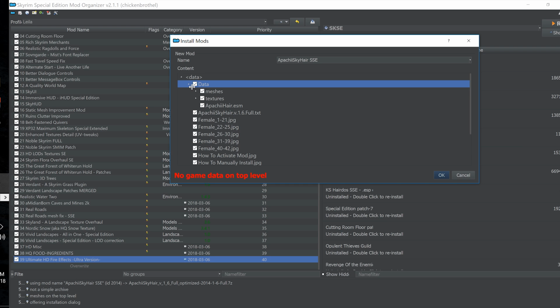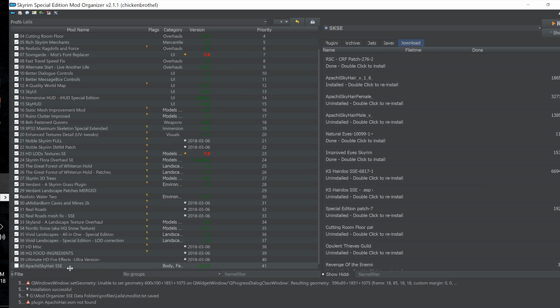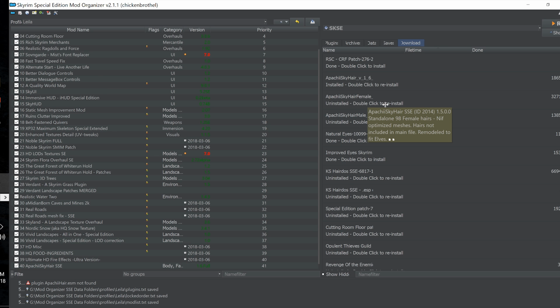And you can always make sure that's the right thing by if you drop it down and it's got the meshes and the textures and the ESMs or ESPs within it, you know you've got the right folder. Either way, we already know what to do here. I've done this before. Right-click the data folder, select Set Data Directory. And then if you get this message in green, looks good, then you're good. We want to rename this before you install it. 40 Apachii Skyhair SSE. Hit OK. Once Apachii Skyhair has finished extracting its files, tick the checkbox to install it.